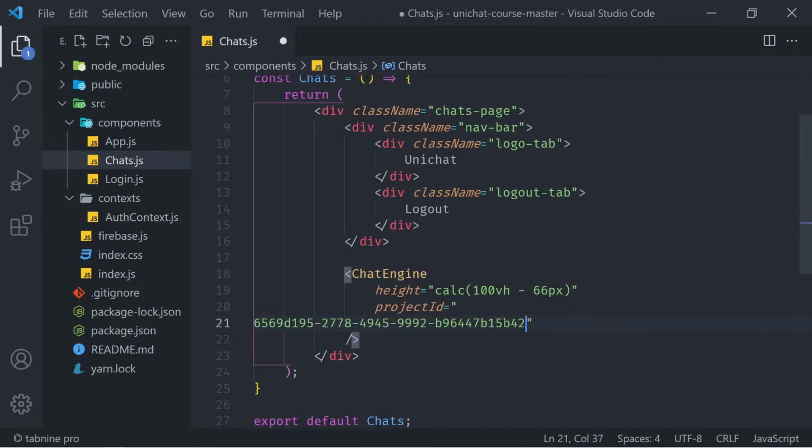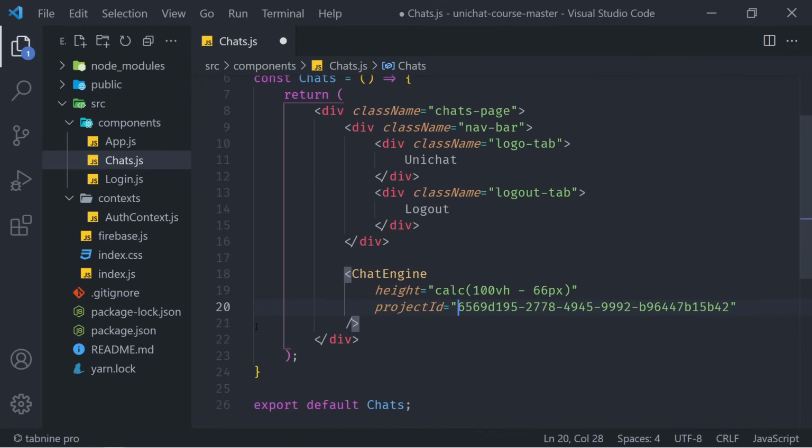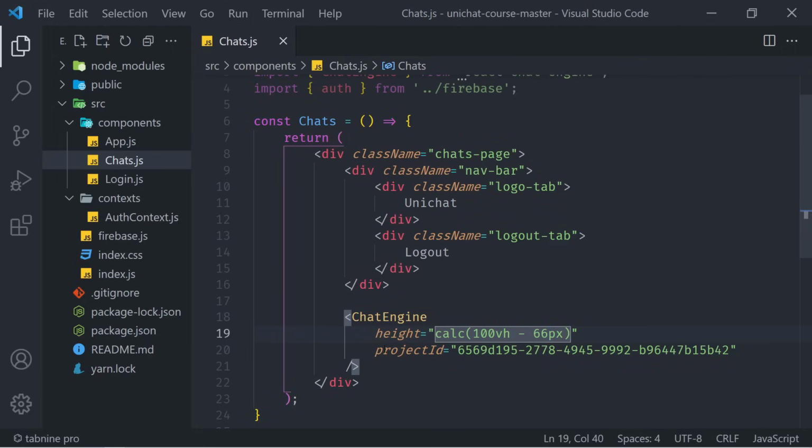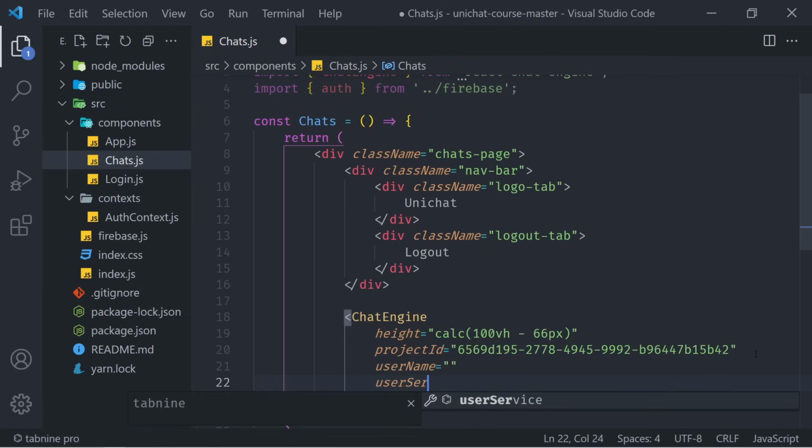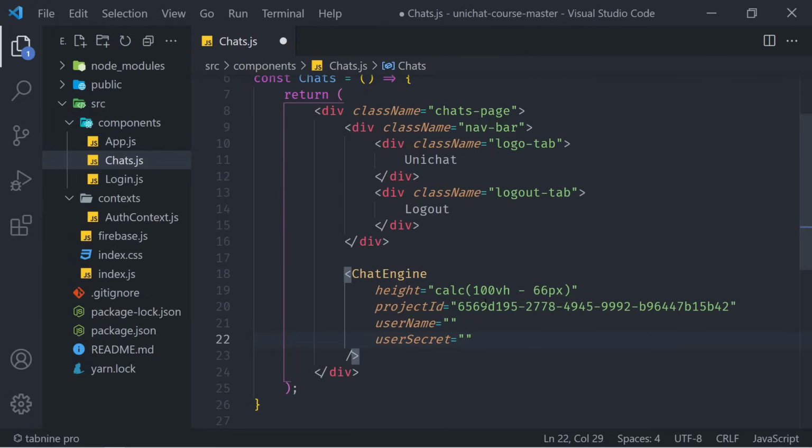Going back to our chat engine, we can simply paste our project ID right inside of here. Of course, it's not a good idea to keep your keys like this in your code, so before publishing this and deploying it, we're going to move this into environment variables. Finally, we also need the user name, and we also need a user secret. For now, we're going to simply put a dot in here, indicating that we have to grab actual username and user secret to be able to log in.